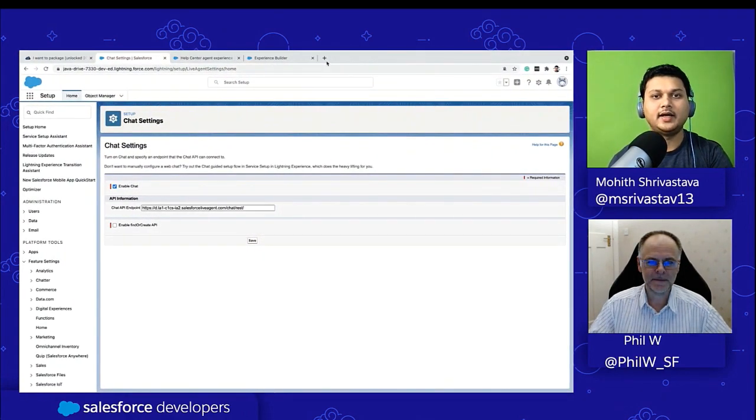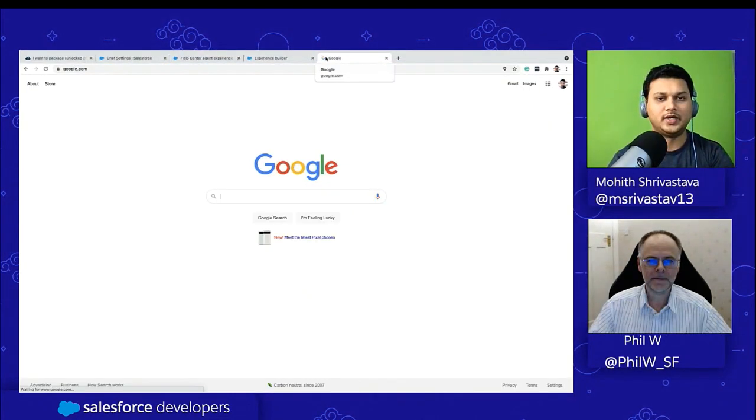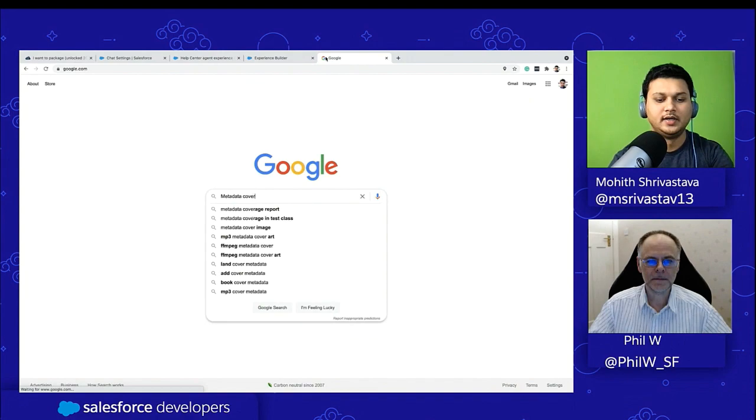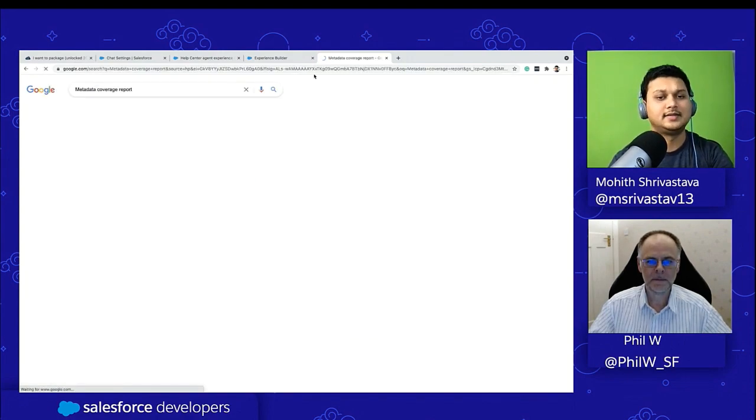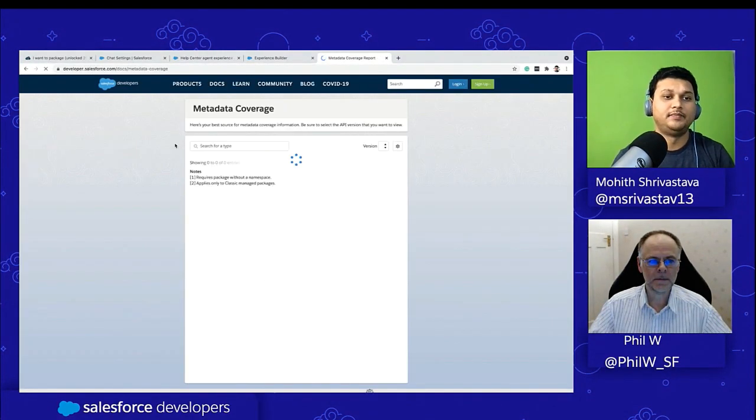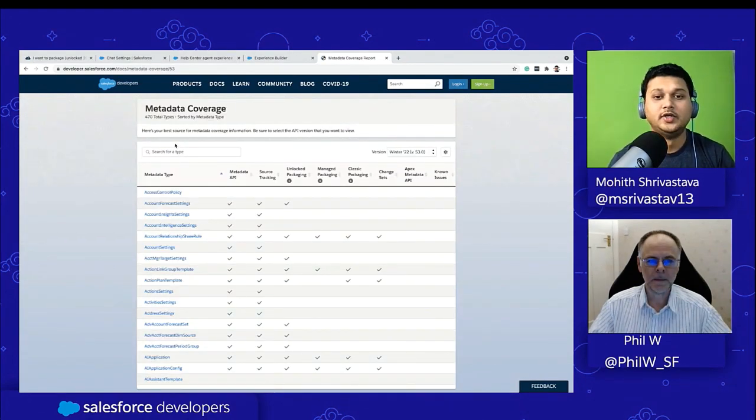But one thing I found helpful was the metadata coverage report. I think it has all the details and all the metadata types. I think there are 470 metadata types now. So it tells you whether you will be able to put it in an unlocked package or not.